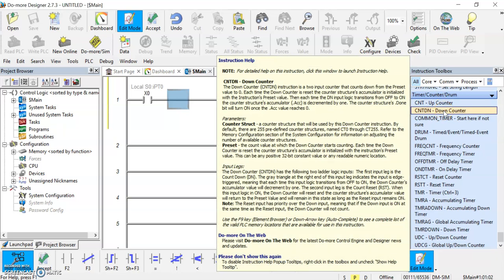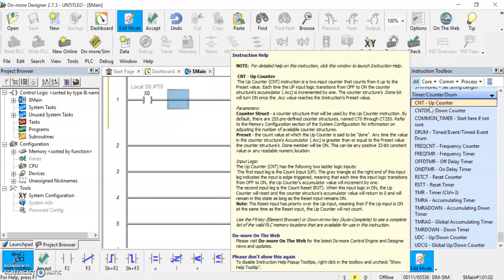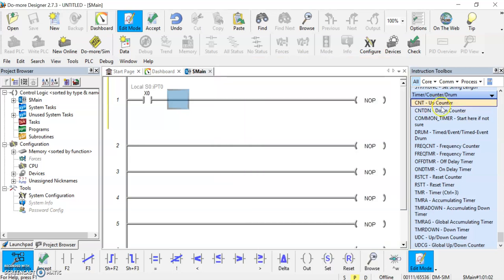So this might be helpful, and Allen Bradley in their program actually uses these two counters, and you can address these the same. So I may call this C0 or C1 based on which counter I'm using, which address I want to assign it. And I could actually have my count down counter as the same address in Allen Bradley. It doesn't work in Do More Designer. These have to actually be addressed differently, so it makes it a little bit challenging.